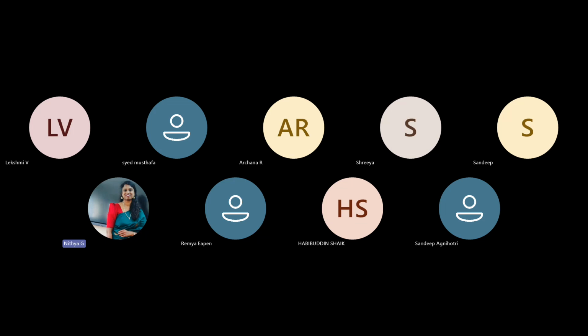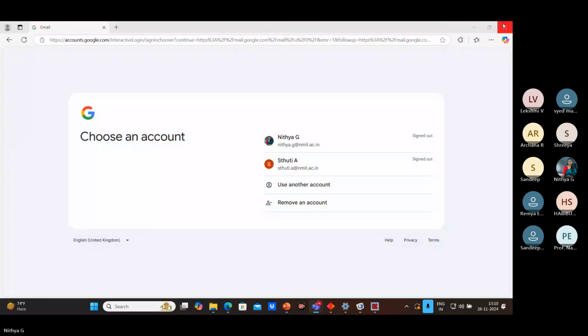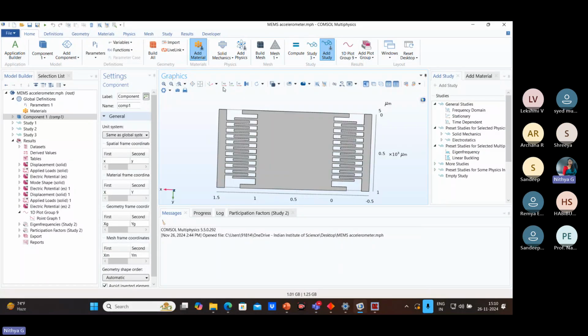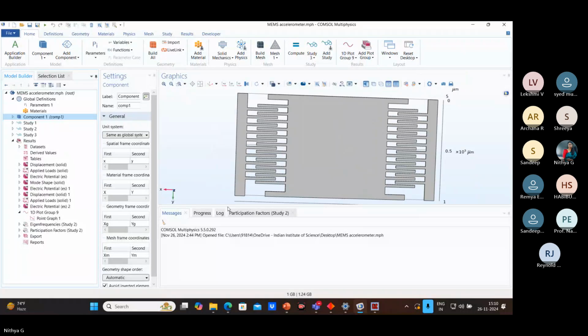So before I start with the tool, let me go to the design. So till date, am I audible to everyone? Yes, ma'am. Okay. Let me share my screen. Is the screen visible to you? Yes, yes, ma'am. Okay.